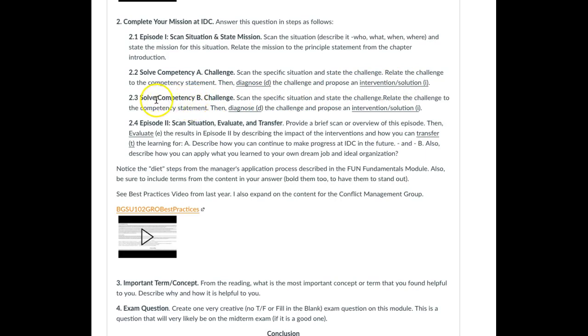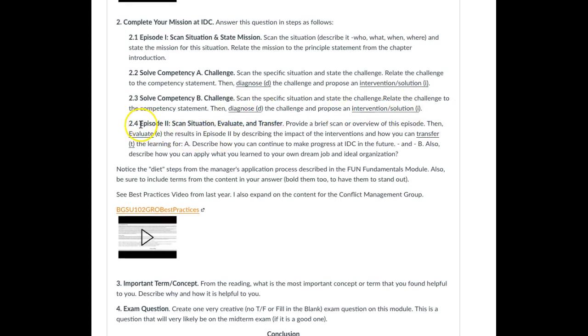Then you're going to repeat that process for competency B. In other words, you'll go into the content for competency B to get the competency statement. You'll identify the situation and relate the challenge, and then you're going to apply DIET. Then once you've done that, go to episode 2. And this is where you provide a brief scan or overview of this episode.